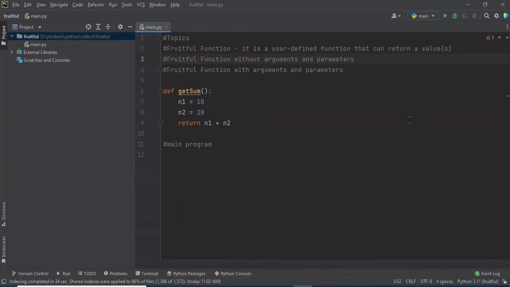So, what is a fruitful function? A fruitful function is a user-defined function that can return a value or values. Basically, there are two types of function in Python. The first one is the void function, and the other one is the fruitful function.